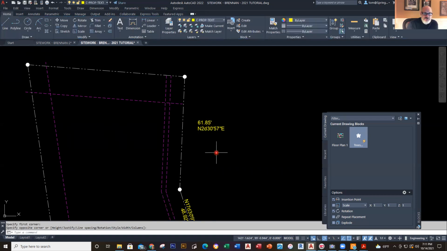And then I'm gonna go ahead and move it. Move this, click here, move it, and place it somewhere right along here. Then I'm gonna rotate it. So rotate it.